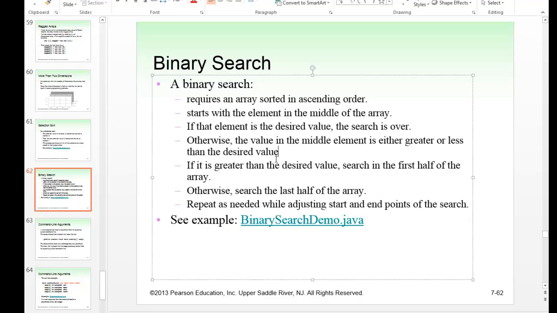Then you flip to the middle of what's left, look in the center and say, well, it's not after this letter, so you eliminate the stuff greater than that, and then you keep narrowing down until you find the element. If it's greater than the desired value, search in the first half. If it's less than, you search in the last half. Repeat as needed while adjusting the start and end points of the search. So basically you're eliminating huge parts of your search area each time because the list is sorted.